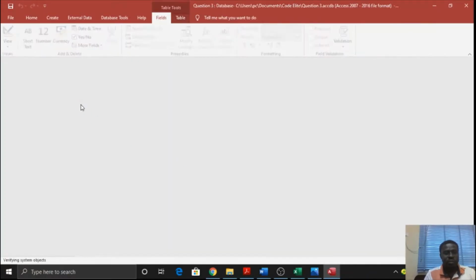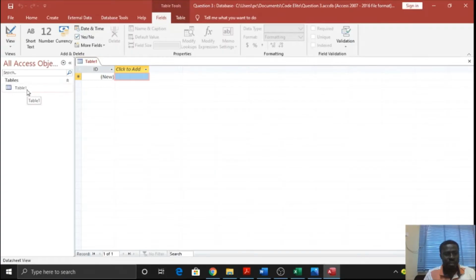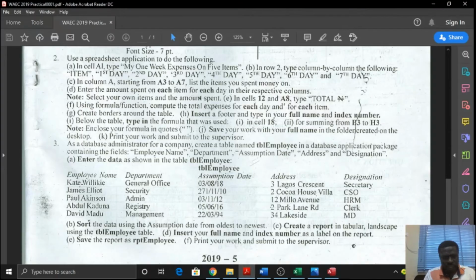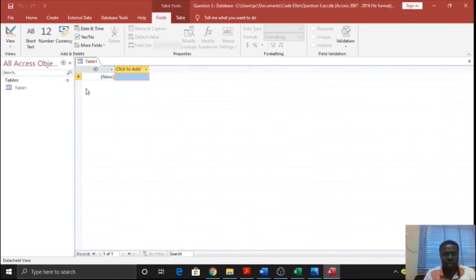So by default, you're supposed to have one table. A table is supposed to be here by default. Okay, so let's move on then. Okay, so we are creating these fields. Okay, so the table is TBL employee. So I will just rename this.